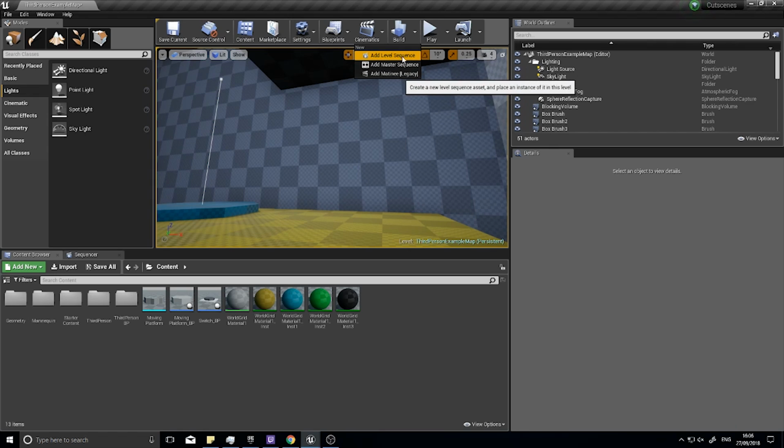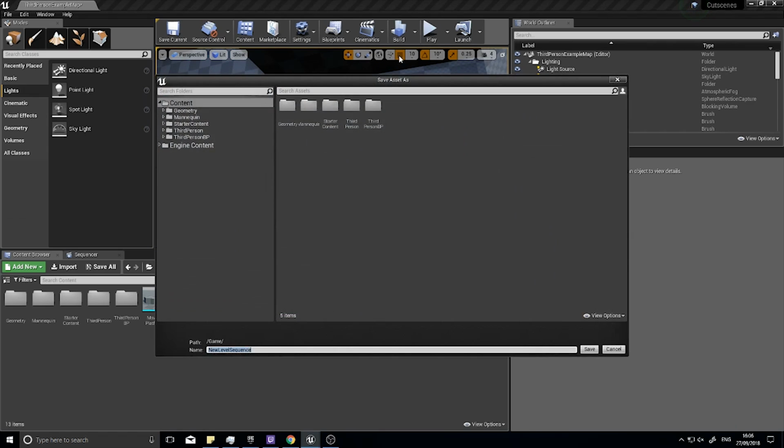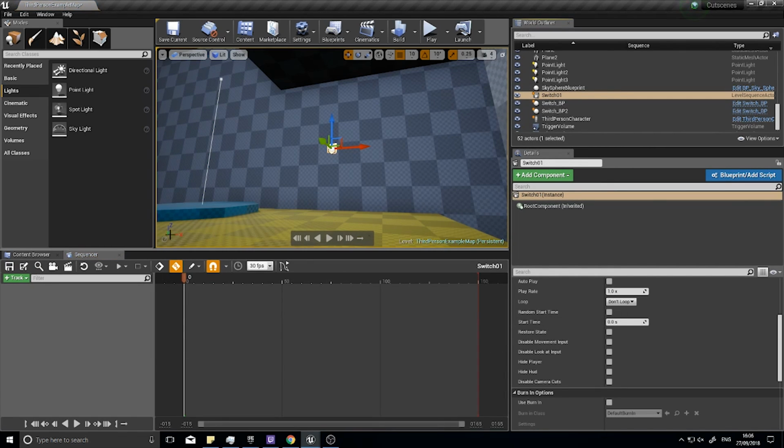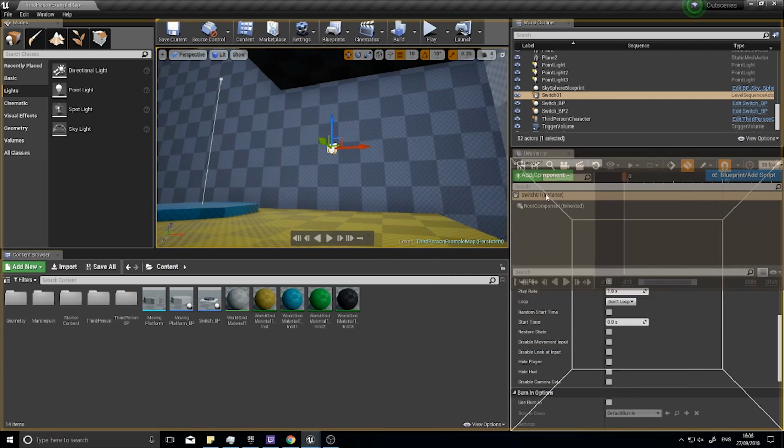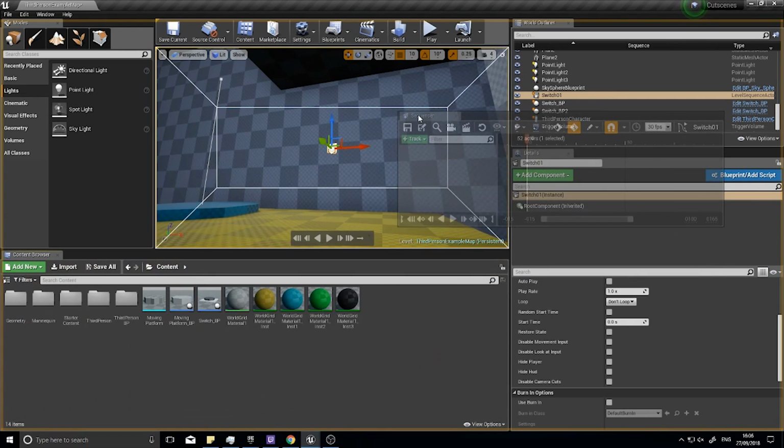So we're just going to use the level sequence, we're not touching the master sequence today. So click on add level sequence. It's going to ask you to save it somewhere, so I'm going to name my one Switch 01. And click save. Now when you do that, it will open up the sequencer. Now mine's tabbed down here, but chances are yours would be like a free window that just floats.